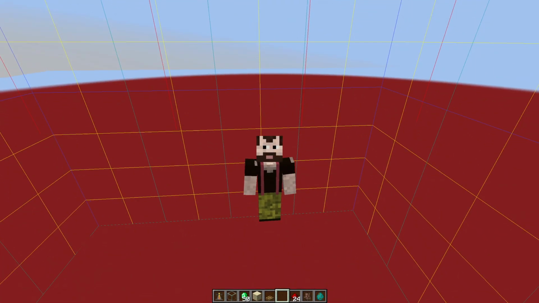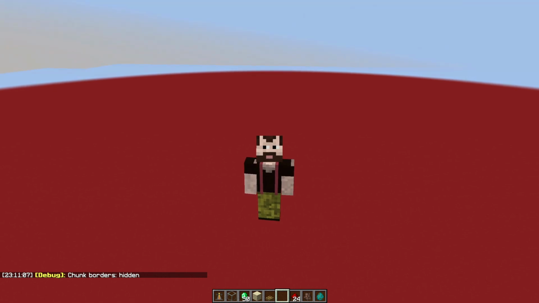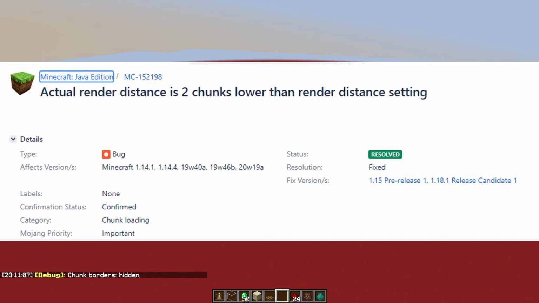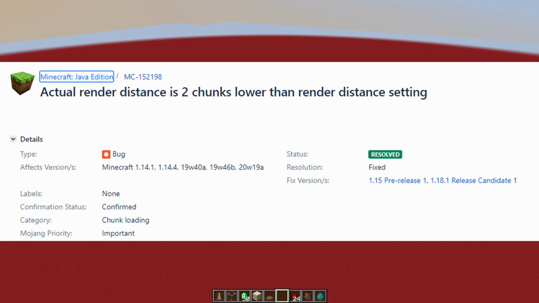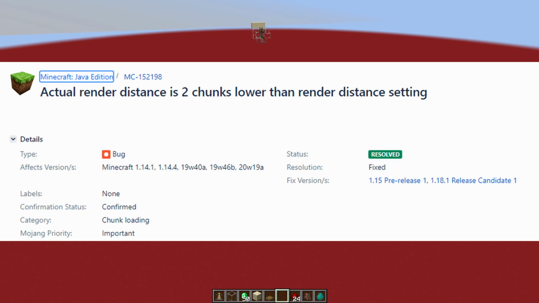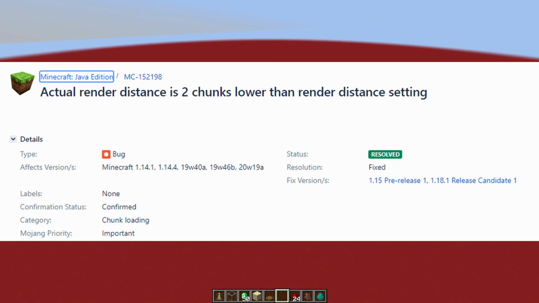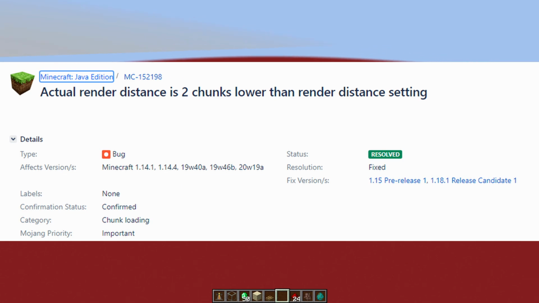That's the whole story. So what actually made the mob switch be loaded in my AFK spot for the ghast farm was a bug fixed. And the bug fix is very funny. The title of the bug was "actual render distance is 2 chunks lower than the render distance setting." And that was fixed in 1.15, but 1.15 still had a bug because, well, the title of the bug should have been updated to, I guess, "actual render distance is 1 chunk lower than render distance setting."